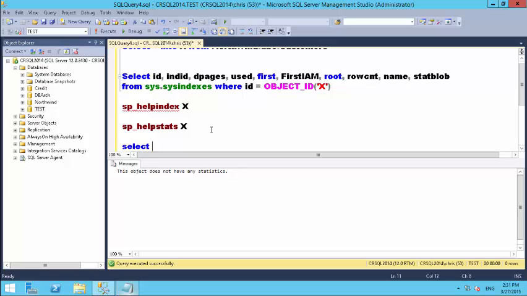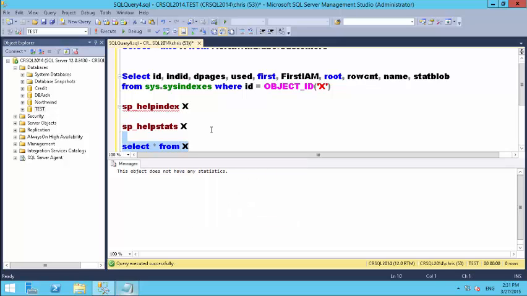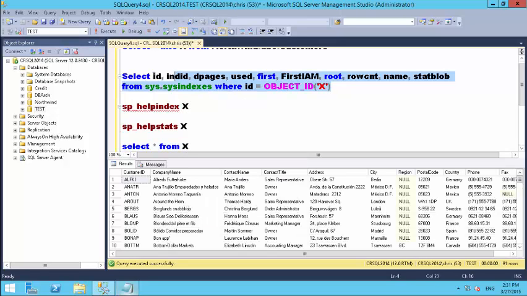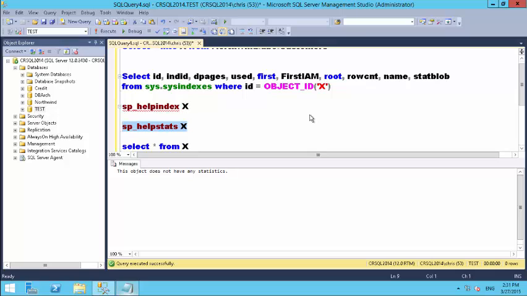Now I'll execute a query on the X table, and I get 91 records, which throws up. I recheck my sysindexes, and you'll still see only one row here. I recheck my help stats, and you'll see no statistics still available for this table.